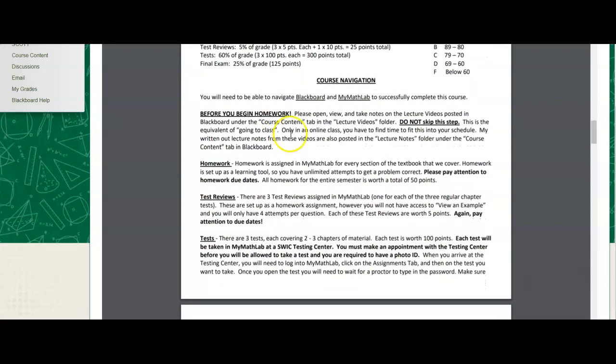All right, course navigation. You will be required to navigate both Blackboard and Mymathlab to successfully complete this course. So my recommendation is, before you begin a homework assignment, go into Blackboard, open, view, and take notes on the lecture videos that are posted in the course content tab in the lecture videos folder. Do not skip this step. This is basically the equivalent of going to class. In an online class, however, you have to find time to fit this into your schedule.